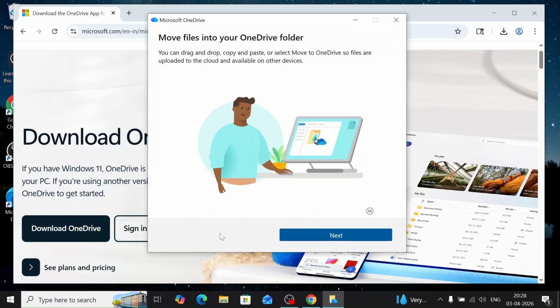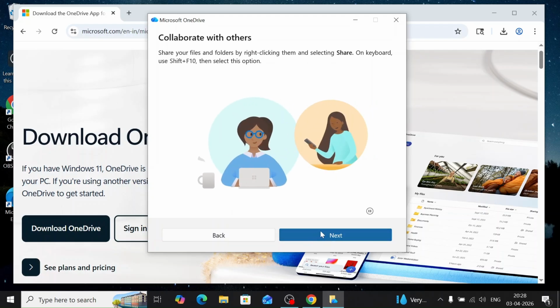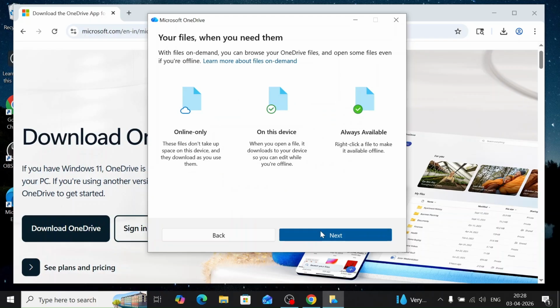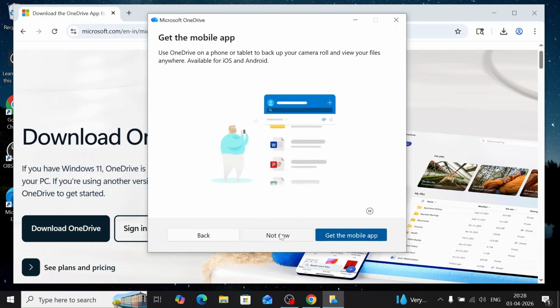And just an example that they have given, we can simply move files into the OneDrive folder, drag and drop, copy paste, and just put it to OneDrive. So I'll just click next. This is also a similar feature. Select next. Click on next. If you want a mobile app, you can even use it. That's up to you.